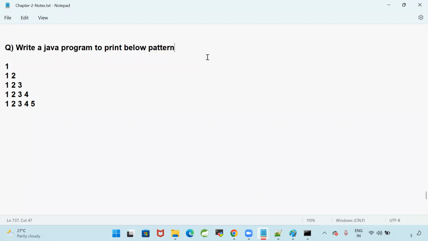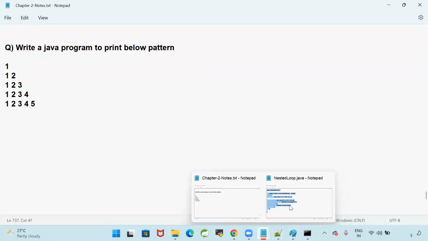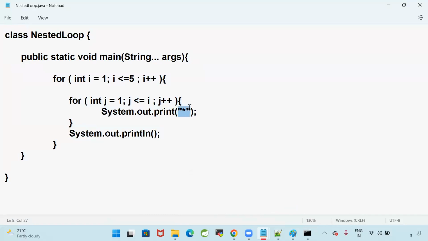Instead of printing star, we will print j. That's it. j or i value? i value. 1, 1 2, 1 2 3, the i value. Yes, see here, a small change in the program will give that output. Instead of printing star, I will give i.